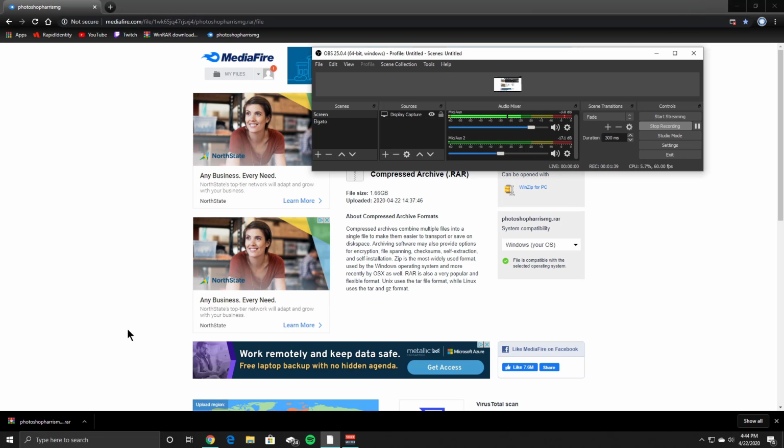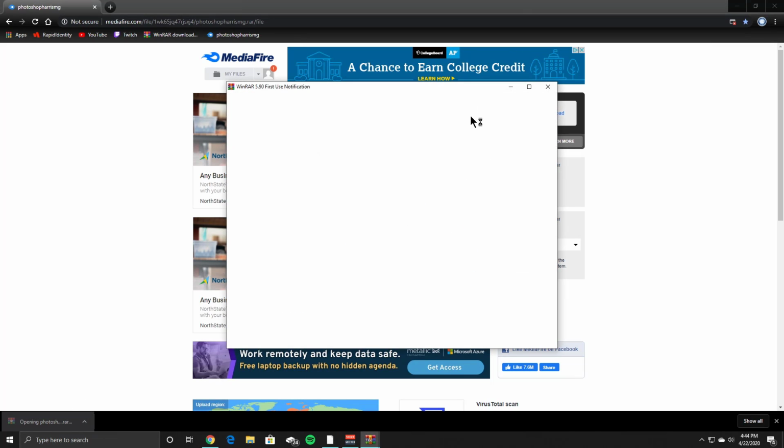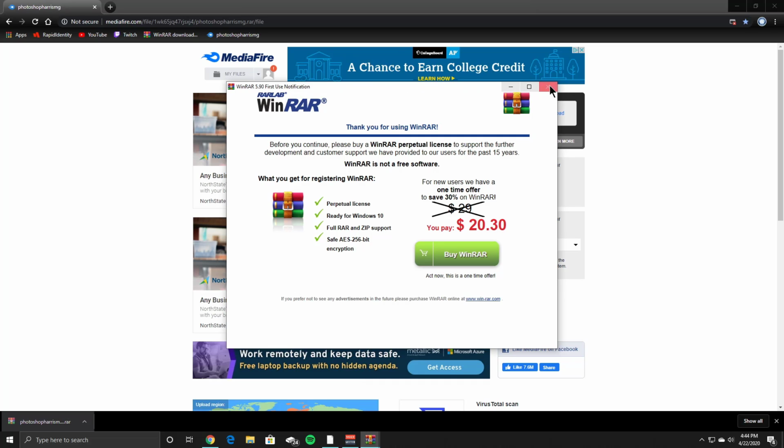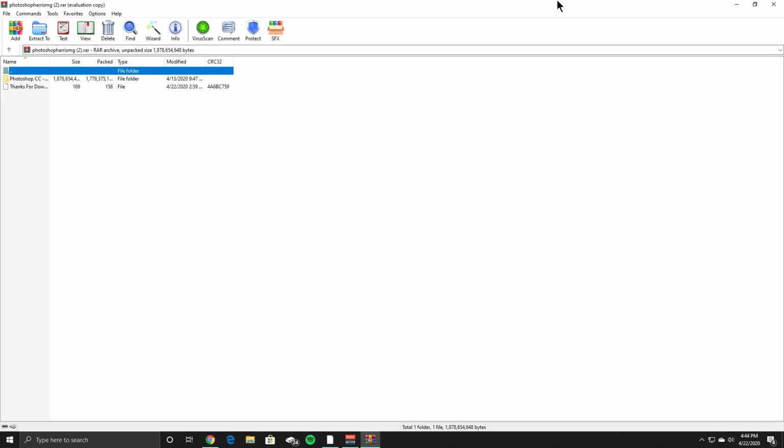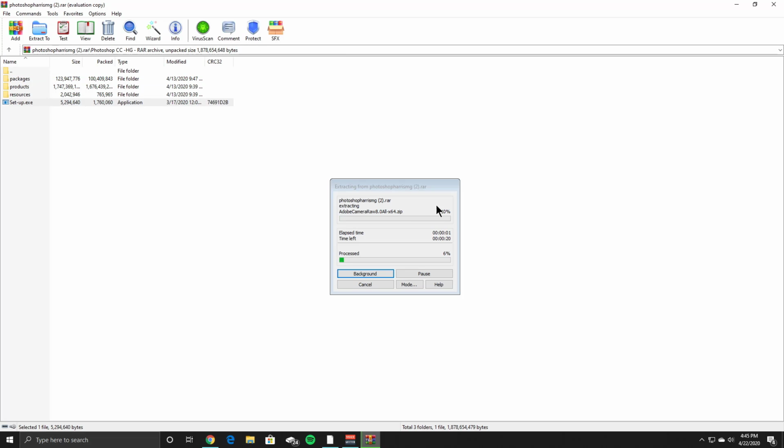Alright, my Photoshop RAR file has finished downloading, so once yours does, click on it and this will pop up because it's your first use. Just close out of it and make this big. And right here, the Photoshop cc/hg is where you need to go, and then the setup. Click on that, and it will start extracting it from the file.